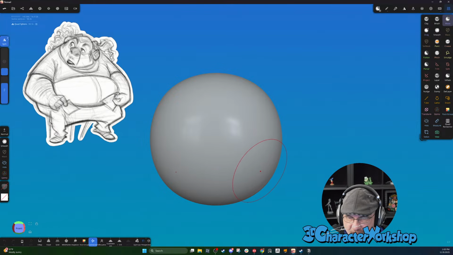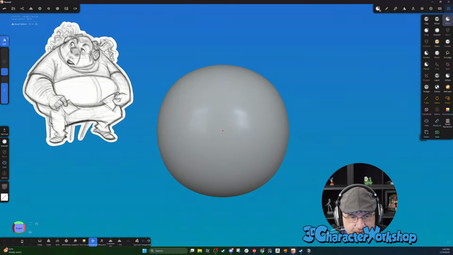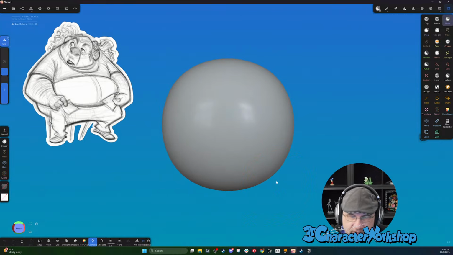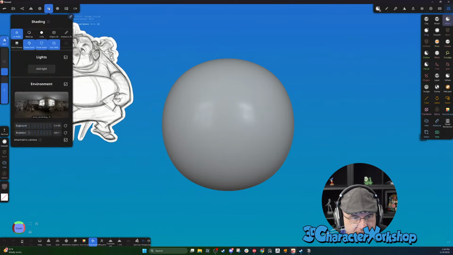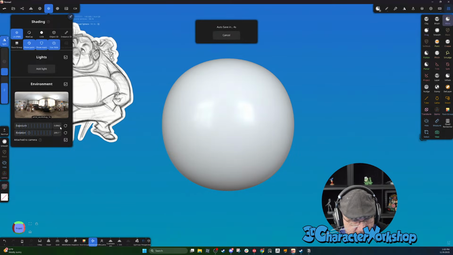I have a bunch of hotkeys set up, so if I hit the number 3 on my keyboard, it just selects the move brush, which is super fun. I like to start out with the lighting a little bit brighter than this. So I'm going to go up to shading. You can see the exposure is low, so I'm going to crank it up to at least a 1.